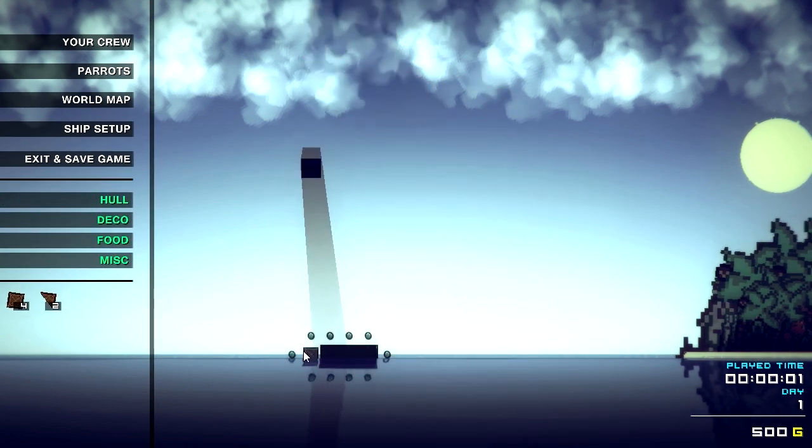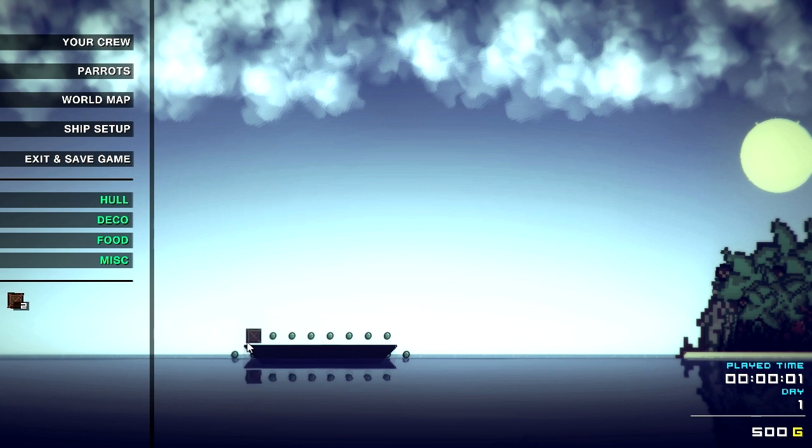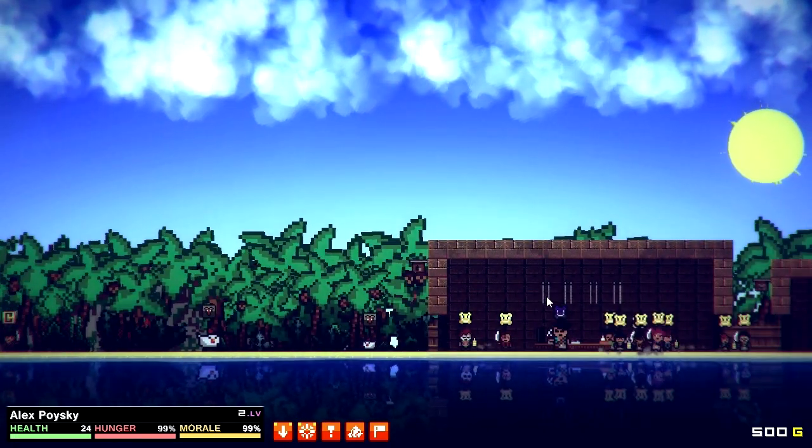I mean, I could build it differently. I mean, I could just build like a massive line along the bottom. I'm not going to do that. Because I like to do it like this. It's not like we have a massive crew at the beginning anyway. We only just have me and whatever pirate I decide to go and buy.